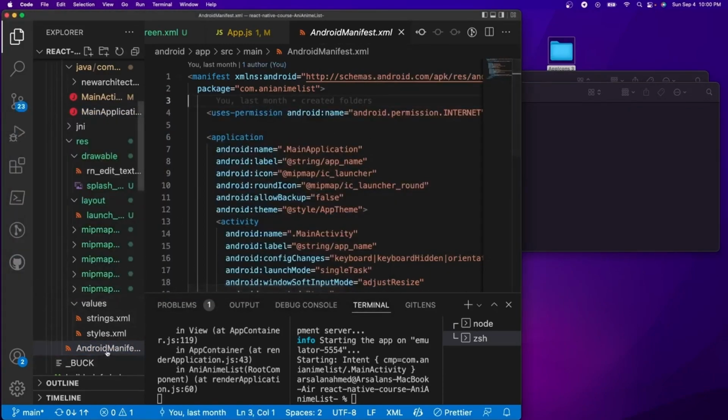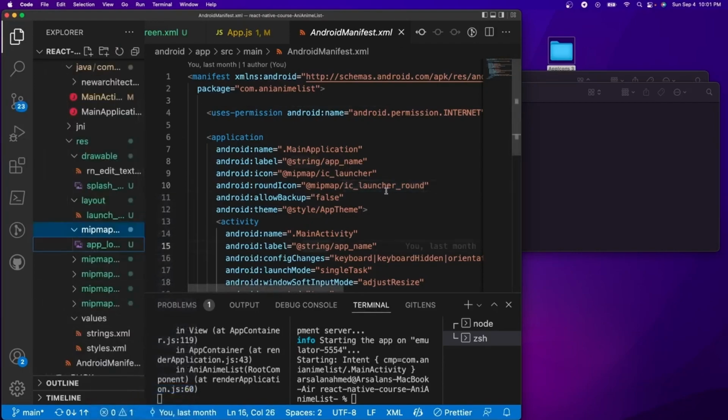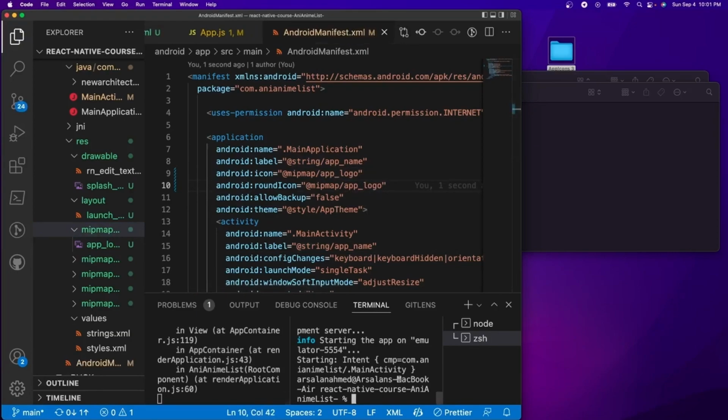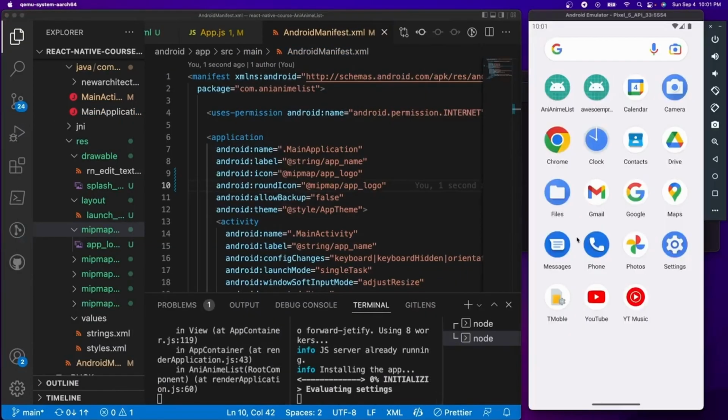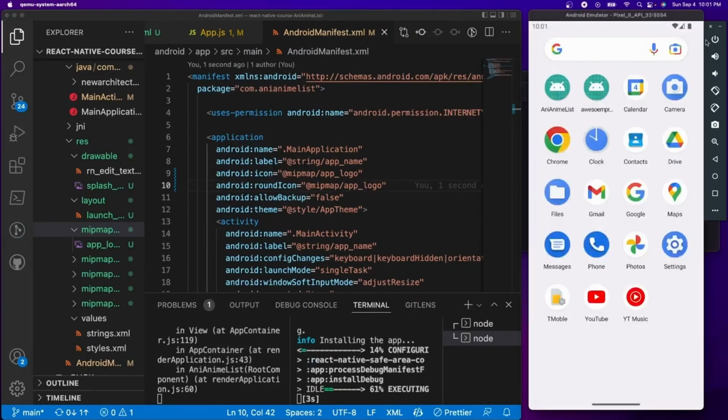Inside of the AndroidManifest.xml file, you're going to want to change these two names to be the actual name of the image right here. Since we don't have a rounded image, I'm just going to give it that one right there. And now if I were to reload everything, let me go ahead and open up my emulator. My emulator just disappeared. Oh, there we go. Okay.